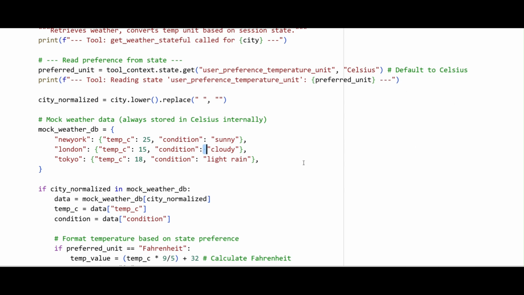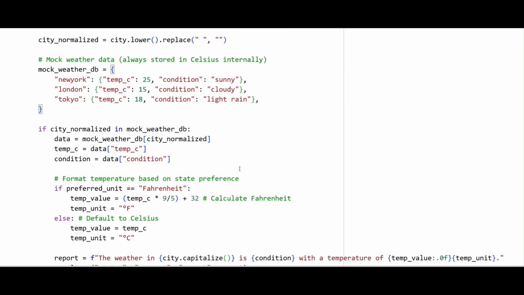In production, you would call a real weather API and handle API errors, rate limits, or more locations also. So in real-time data, you can make use of real APIs also. So next, what am I doing?